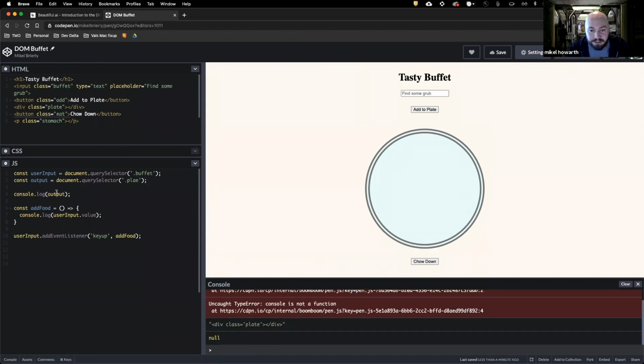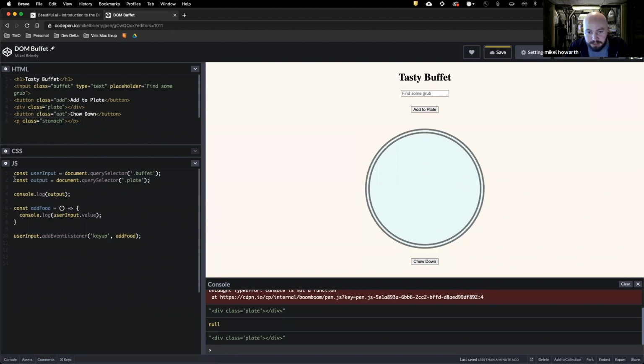That's a great practice. Once you assign a value and write some code, and you think, I know what this is supposed to be, go ahead and console log really quickly. Make sure that it is what you expect it to be. In this case, it is. We're getting div class plate. Cool, awesome. Good work, Travis.